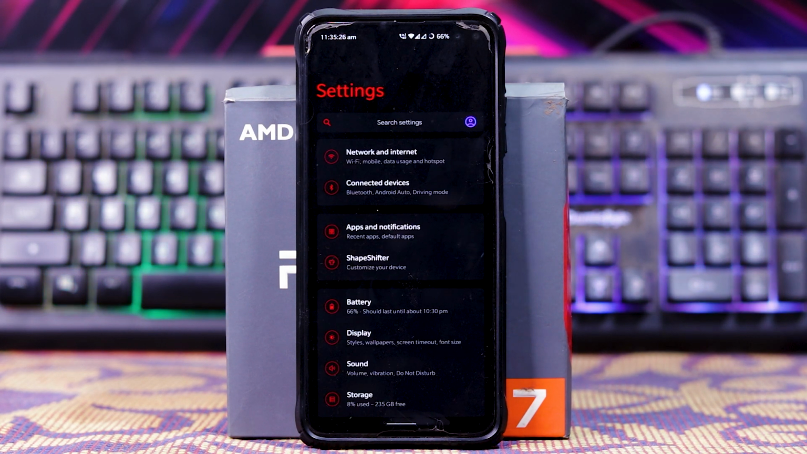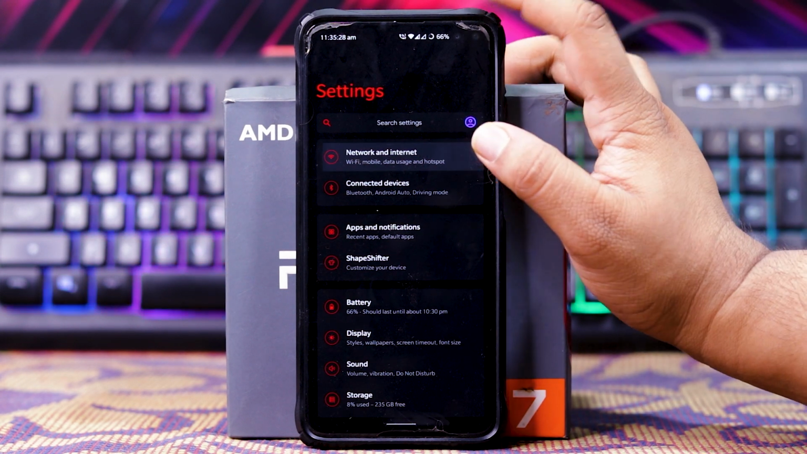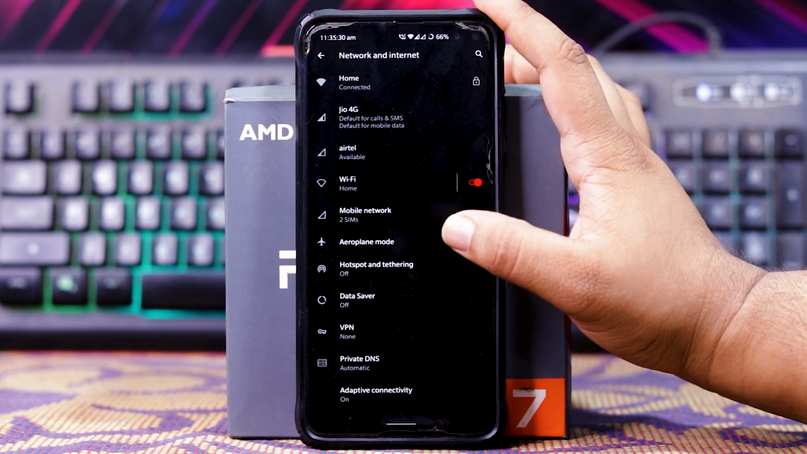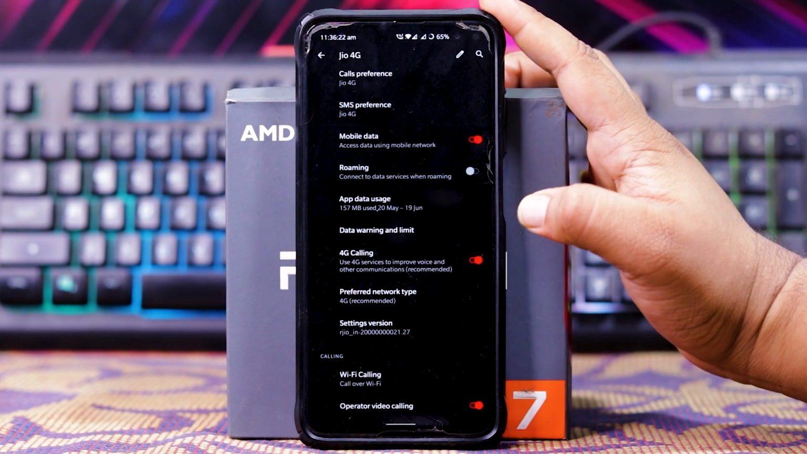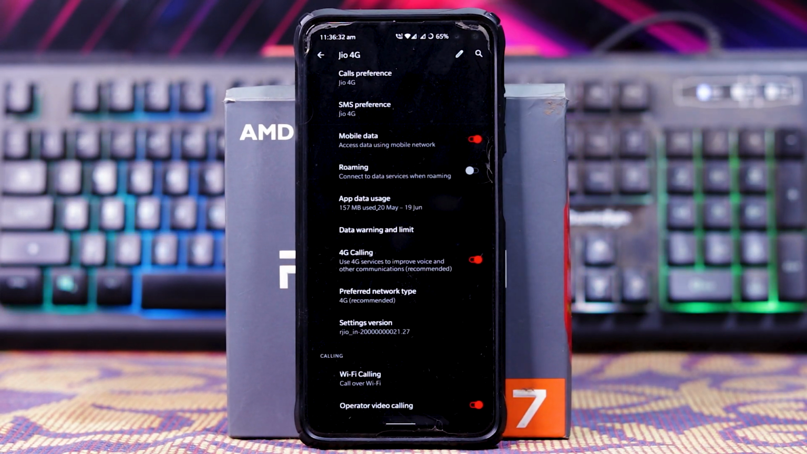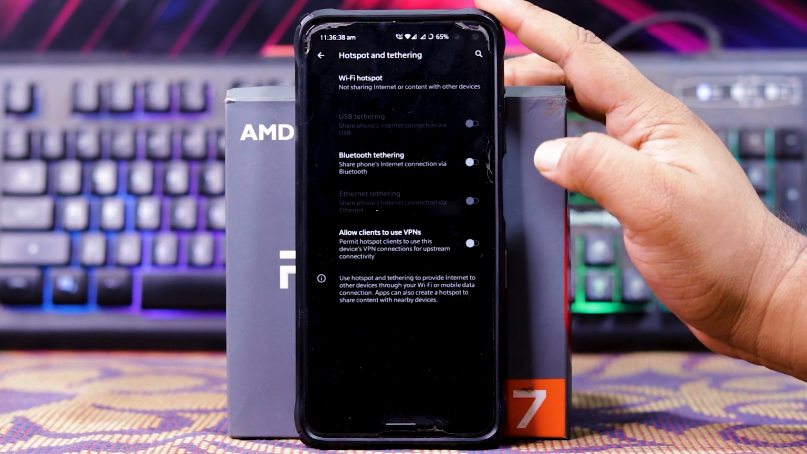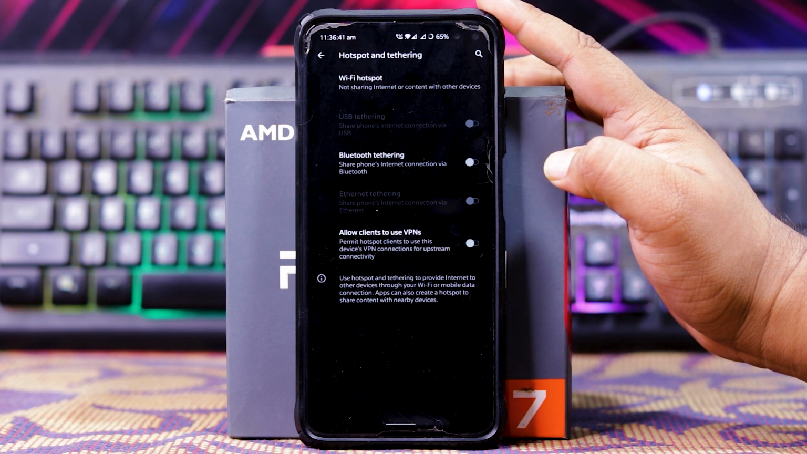Now let's see some customizations in network and in Geo. Down here you get 4G calling and it's working fine. That is the VoLTE signal. In status bar the Wi-Fi calling sign is showing, as you can see. In hotspot you get the same options, but down here you get allow client to use VPN on hotspot.